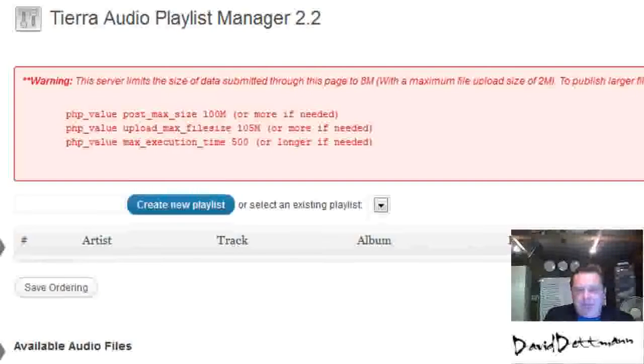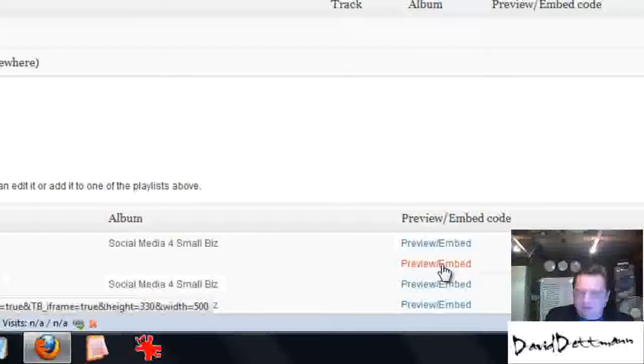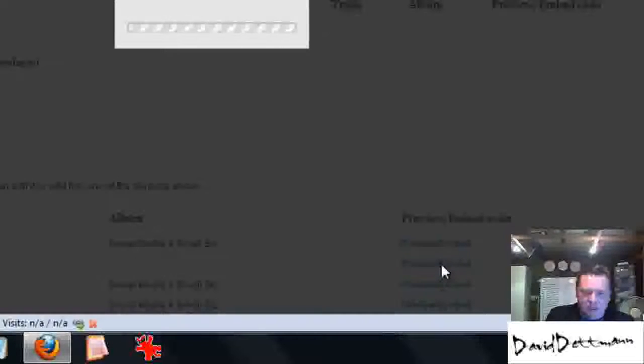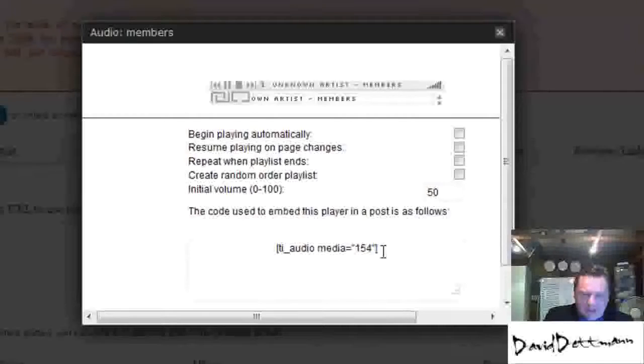Now how do you get it on your pages? Well, this is very simple. All you need to do is, let's just pick this one, is preview and embed, or I always call it embed. Now this is the code, which you need. You add that to your page.